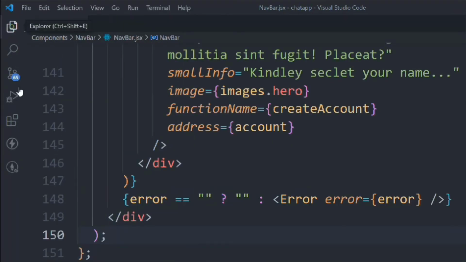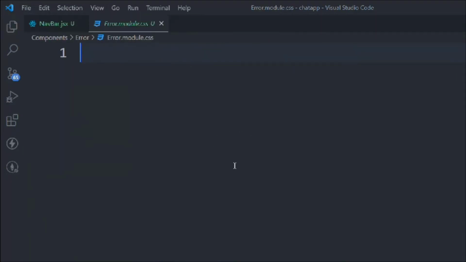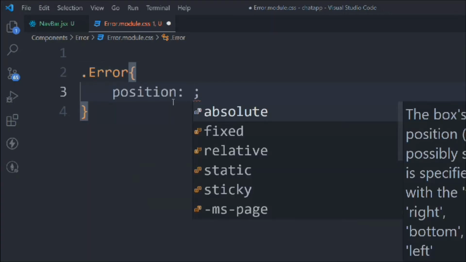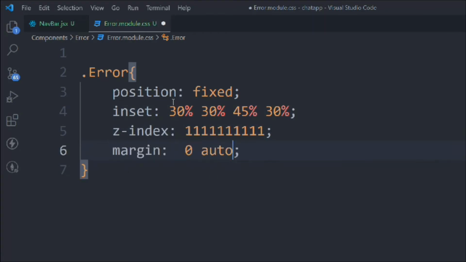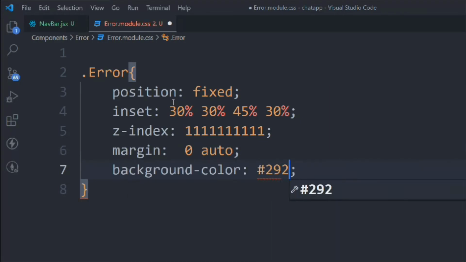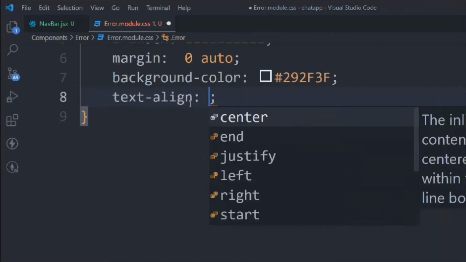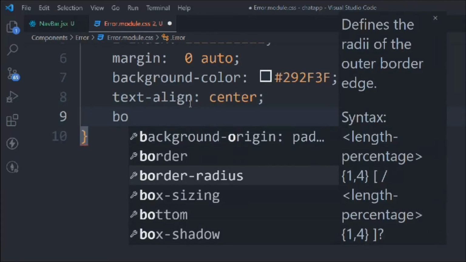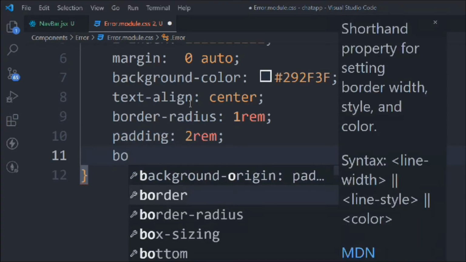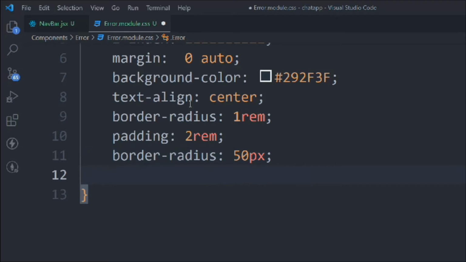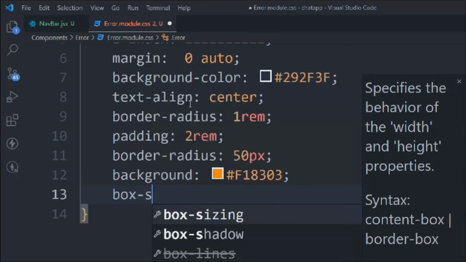Now we have to work on the CSS. Come back here, we're going to target that error. Position is going to be fixed, inset 30%, 30%, 45% and 30%, z-index top, and margin 0 auto. Background color is going to be our primary color, text-align center, border-radius 1rem, padding 2rem, border-radius 50px, and background color is going to be our second primary, and box-shadow.